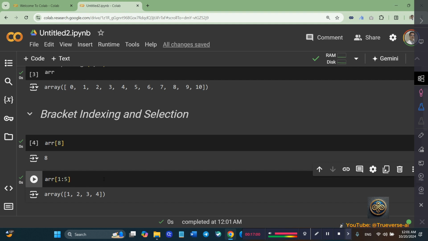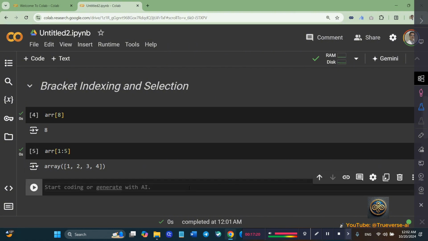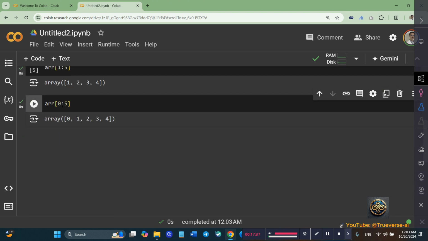You can also get a range from 0 to 5. We could say 0 slicing to 5, including 0, as well as we could remove this one. The result would be the same.